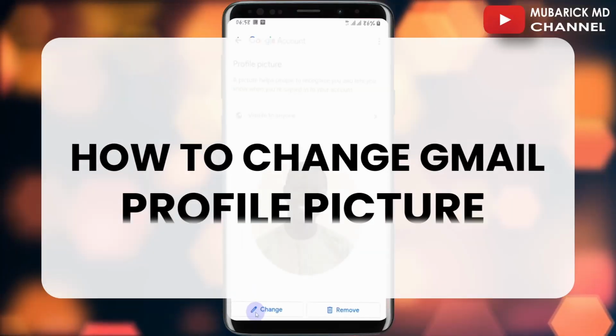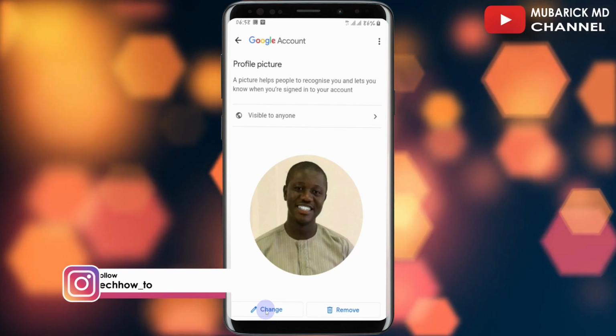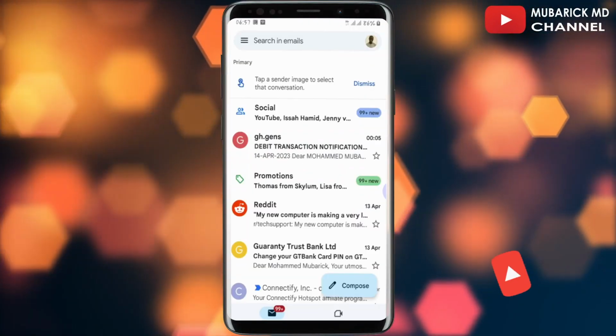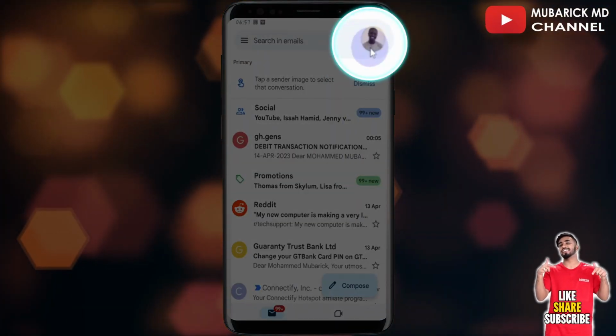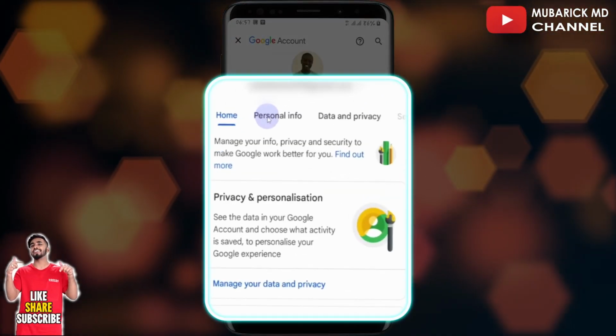In this video, I'm going to show you how to change Gmail profile picture both on your desktop and on your phone. On your phone, navigate to your Gmail app. On the top right corner, locate your profile icon. Proceed to manage your Google account. Then click on personal info.